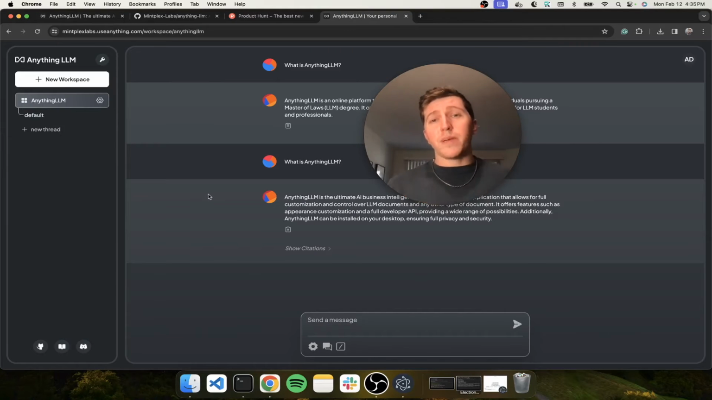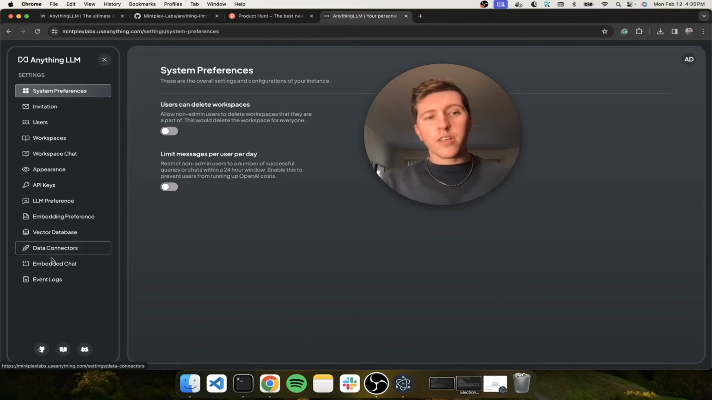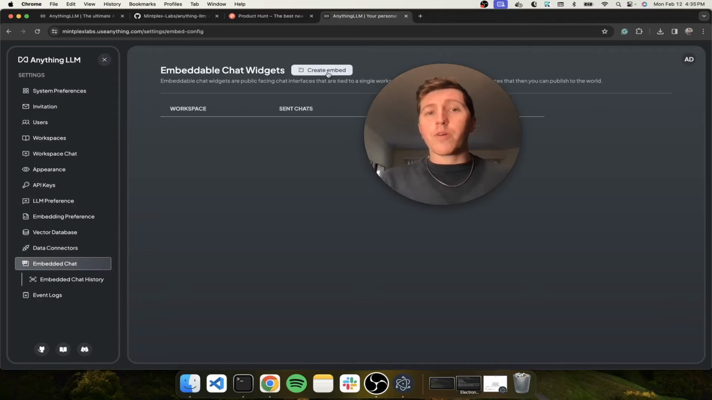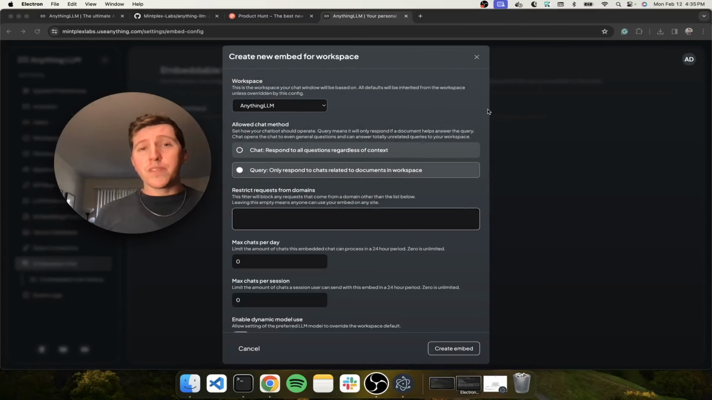So now that we have a workspace that's ready to go and we can publish to the world and basically just be hands off for customer support, or at least that's the dream, we can go to settings, go to embed chat, and we're going to create an embed. Now you're presented with a couple options here, and that's only because we give you ultimate control as usual.